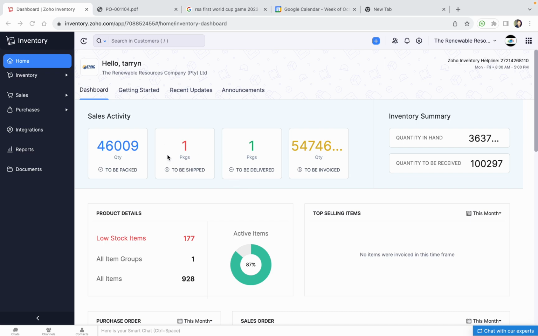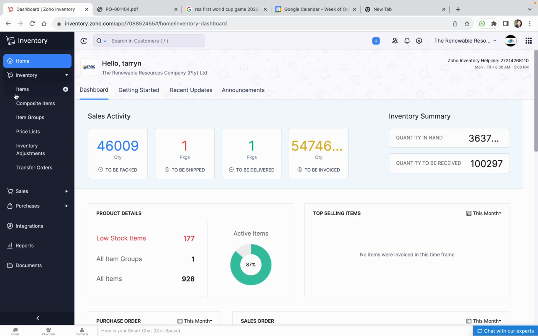Wanted to run you through the Zoho inventory system. So currently this is our inventory. If you click on the side here, you'll see items. You can put new items. You can even create item groups.